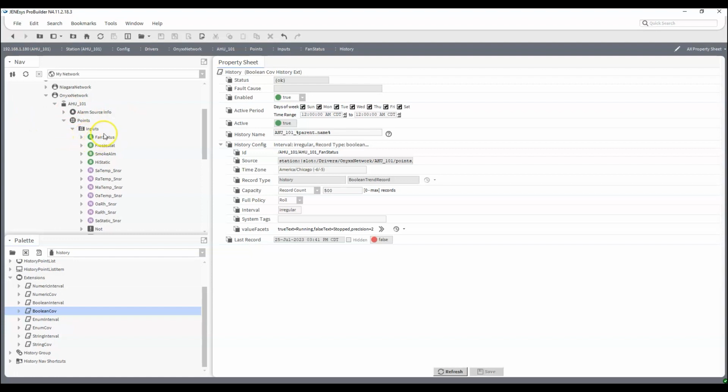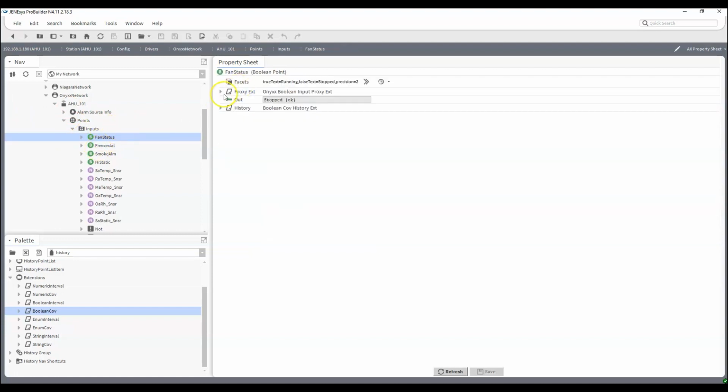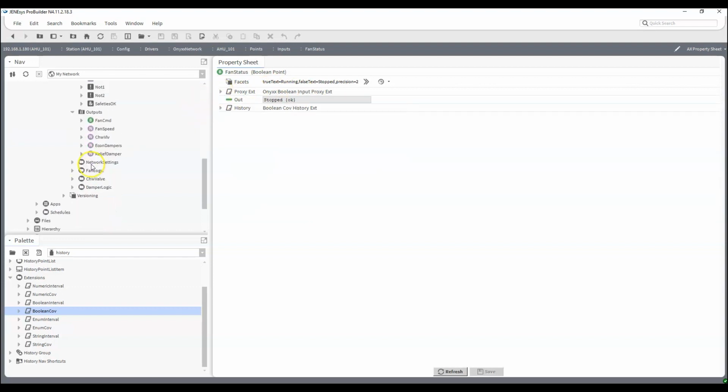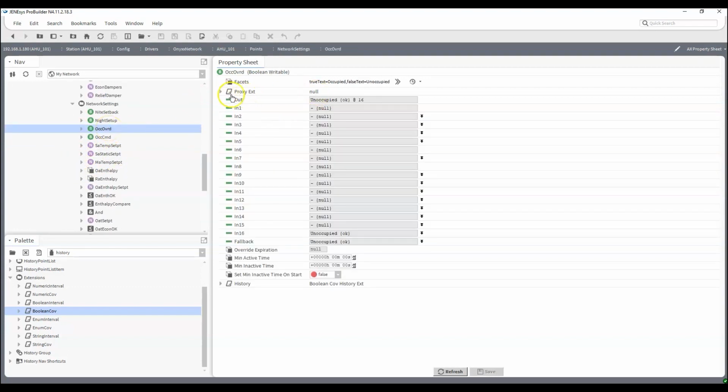How do we know that we have a proxy point? Well, if I double click here and I see the proxy ext, you can see that there is an extension here. So I know that that's when I have a proxy point. If I were to go to a set point under my network settings and go to occupancy override, we can see the proxy ext is null. And because the proxy ext is null, we know that this was a point that was actually created in Niagara as a Niagara point. So what I'm about to do only works for proxy extensions.